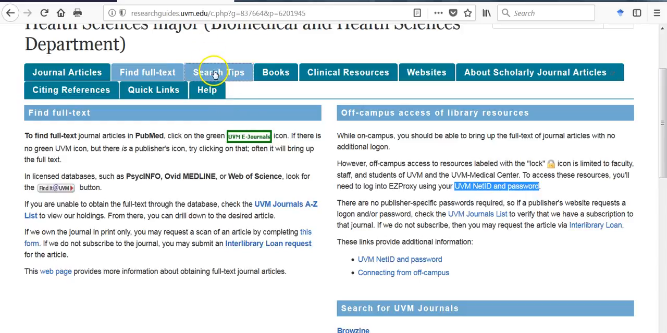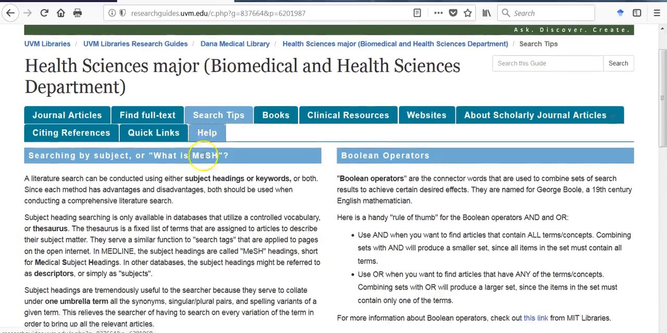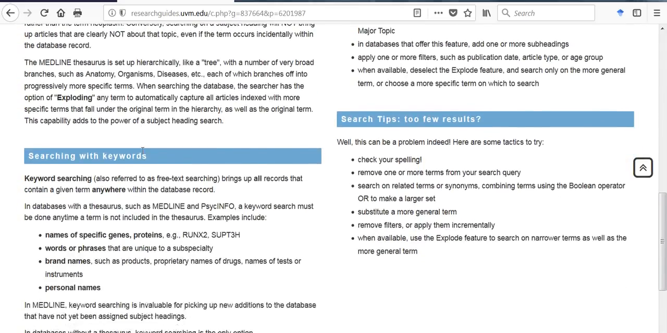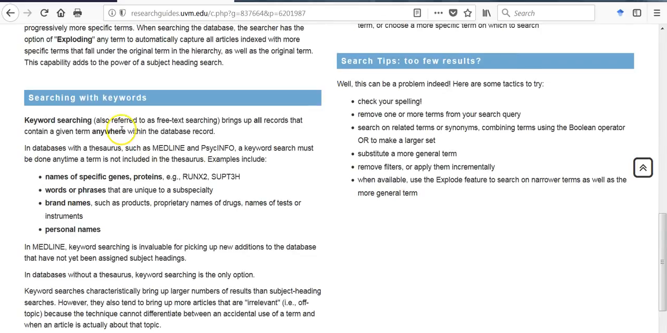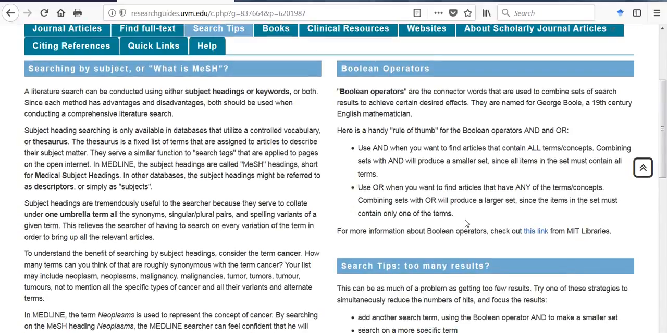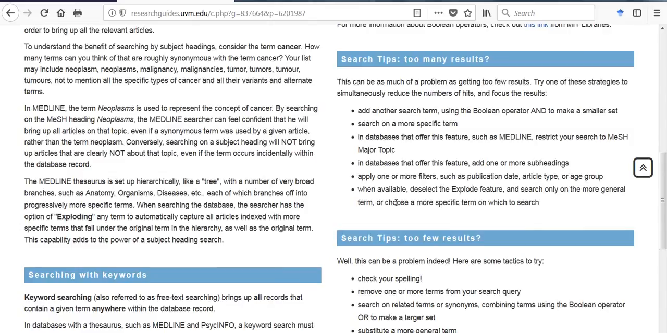The information under the tab labeled Search Tips will be especially useful to you in this course. On the left, there are 2 boxes that provide a detailed explanation of the difference between searching with subject headings and searching with keywords. On the right is a box that gives an explanation of the Boolean operators and, or. And below that, there are a couple of boxes that offer suggestions for what to do if your literature searches bring up either too many or too few results.